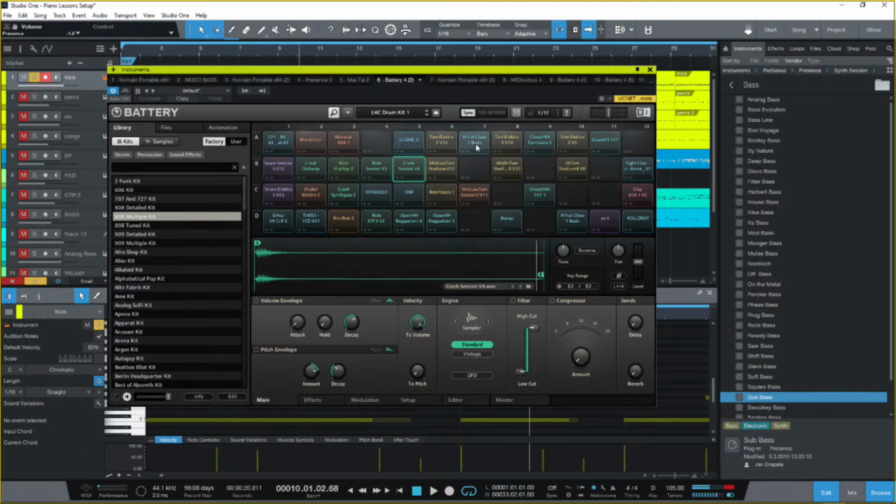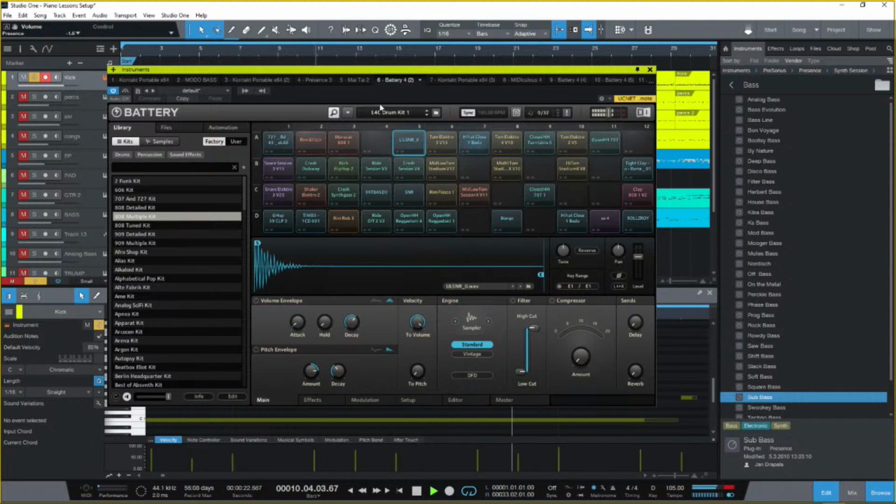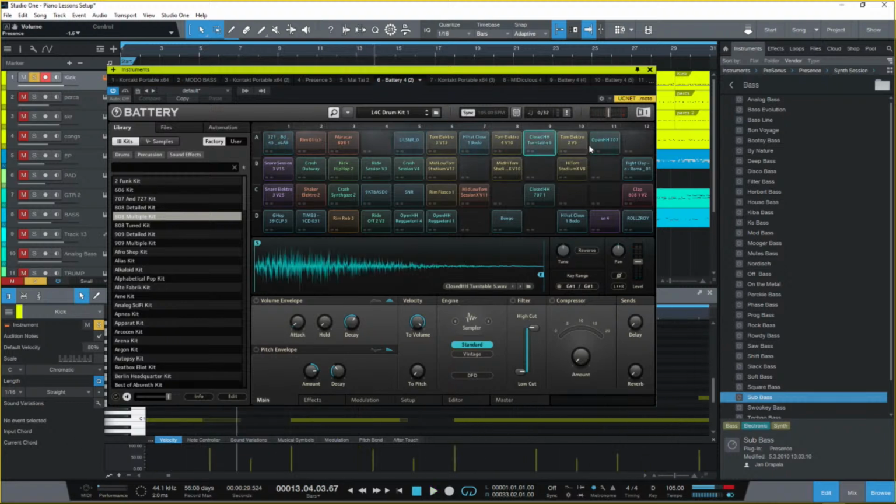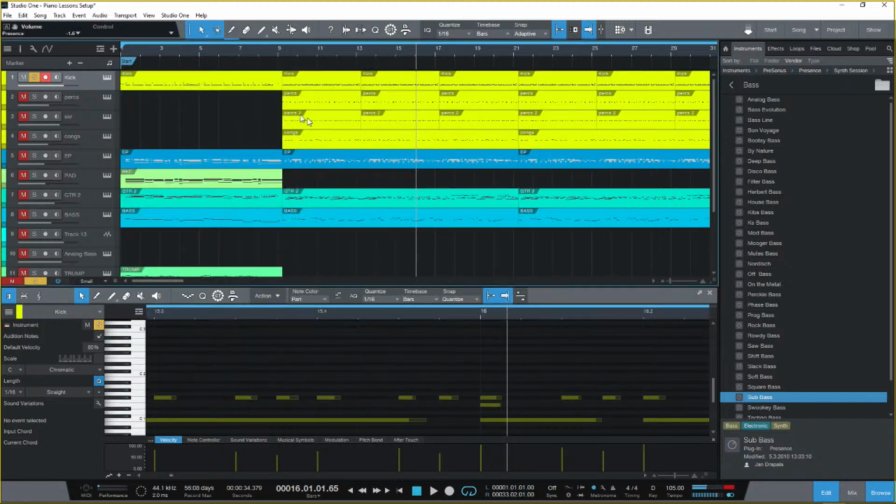Now some hi-hats come in, right? And then some snare. Hi-hat, snare, right? All right. Some open hat over here, right? Okay, so that is what's happening over there.